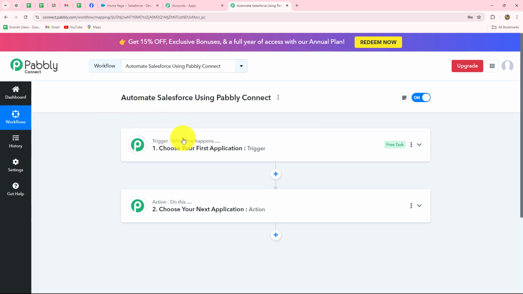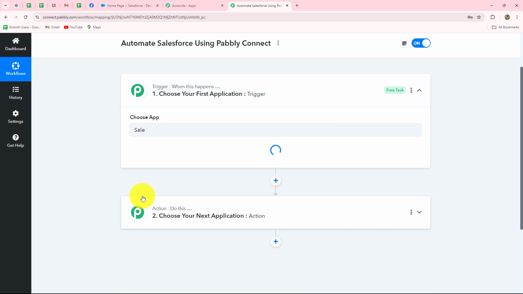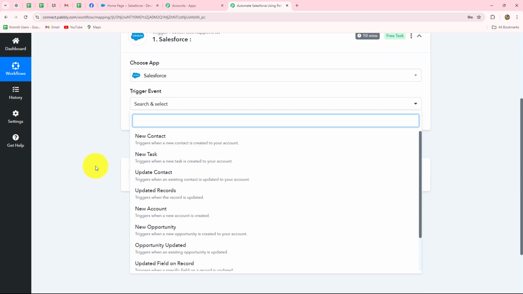For starting this workflow, we have to go towards our trigger step and select our trigger application as Salesforce. So we will quickly select that. Now we have to set up the connection between Salesforce and Pabbly Connect. But before that, here we have another option, trigger event. Now what is trigger event? Trigger event is the event on the happening of which the workflow is going to trigger or start. You can see we have a list of events over here: new contact, new task, update contacts, update records, new account, etc.